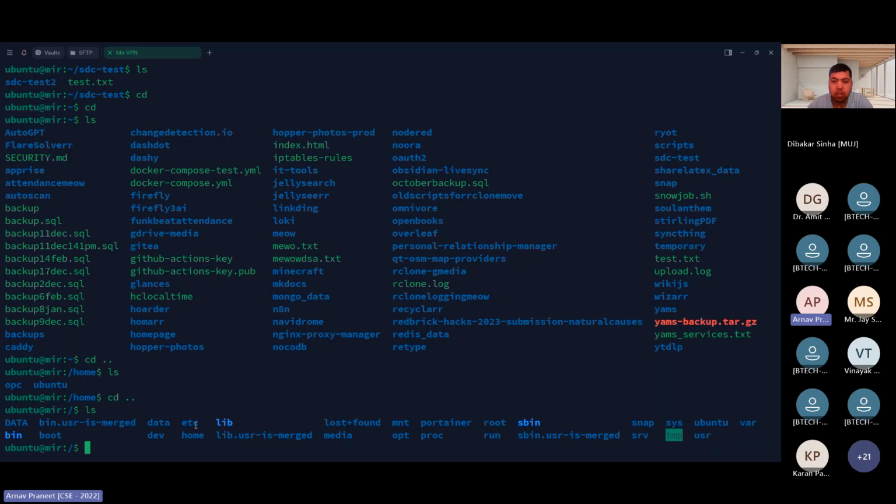Then there's, what else? etc. etc contains things like systemd and others that we will not get into right now, but think of it like configuration files that apply system wide. So if you want to, say, run something as a service, say you want an application to start up every time you start up your Linux server, etc is where you would tend to put that.